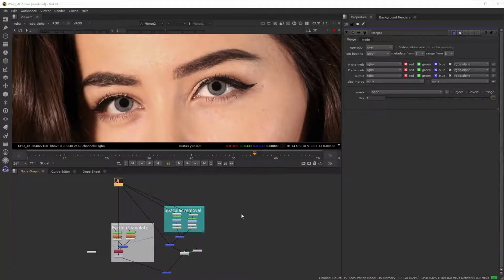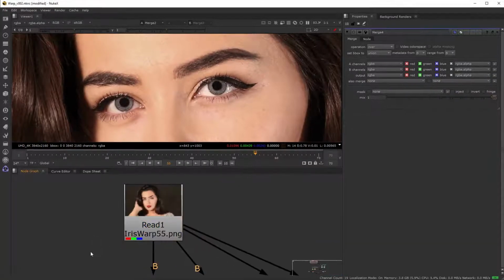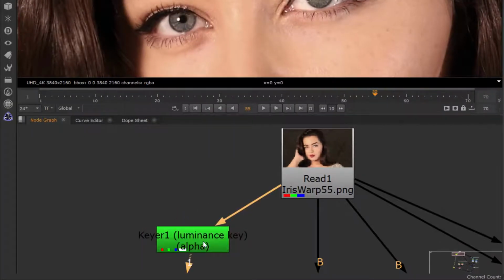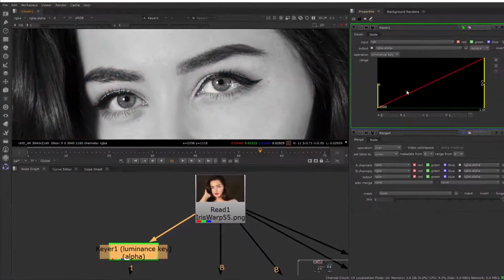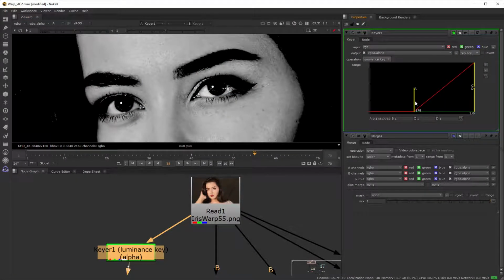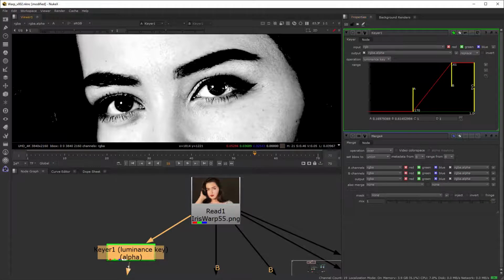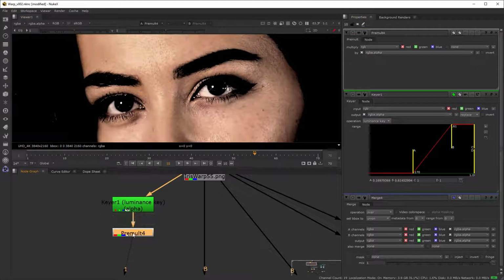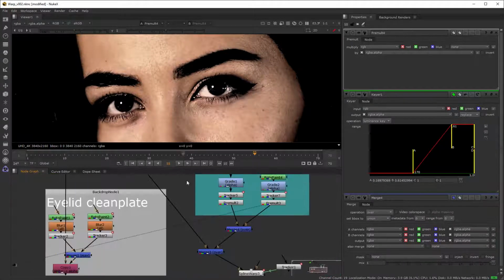Now that we don't have to worry about distorted specular highlights, it's time to add the original highlights back over the top of our warp. I'll add a luma keyer in the form of Nuke's Keyer node. And premultiply it to get just the highlights. Right now, we're getting the rest of the face as well in the luma key.